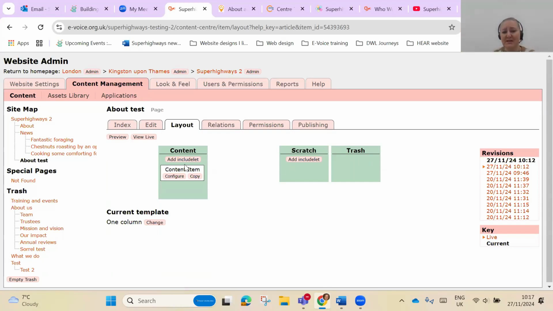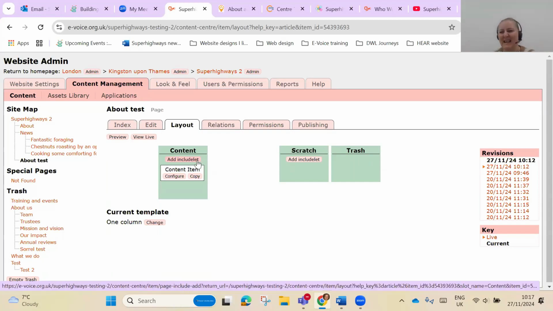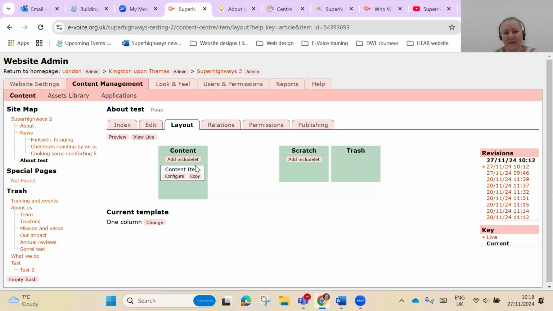Now, most of these boxes, which are called includelets, most of them are just command boxes. You're just ticking things on and off quite often. Some of them you add stuff into. So it's only the ones that you really add a lot of information into, that like you're typing or you're adding lots of images or whatever. Those are the ones that you might want to put in Scratch. But most of them, it doesn't matter really if they end up in the trash column.